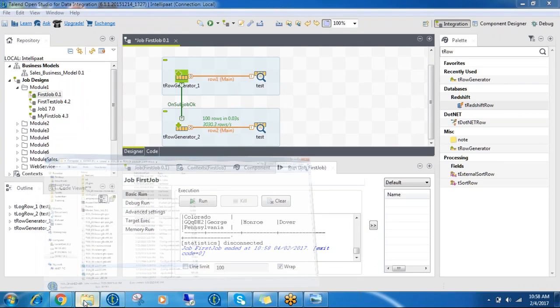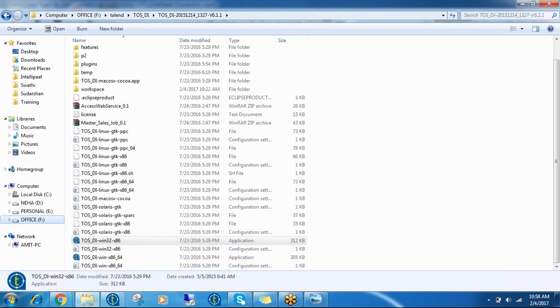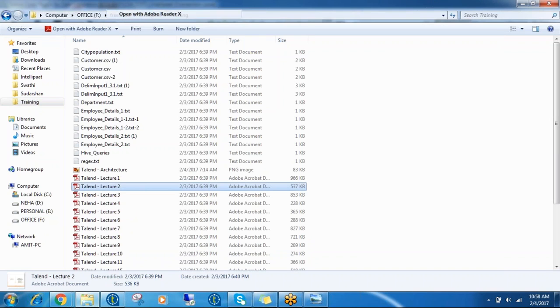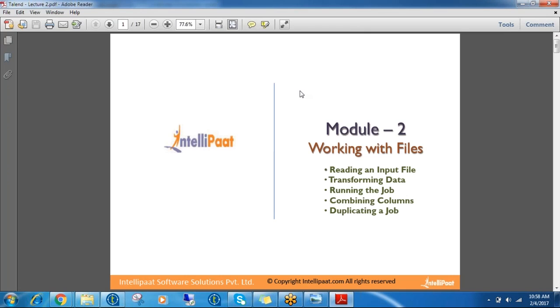So next we'll try to touch on something. Here what we'll be using is a source file which we'll try to read, and then do some transformation on that. Again, combine the columns and then duplicate the jobs.